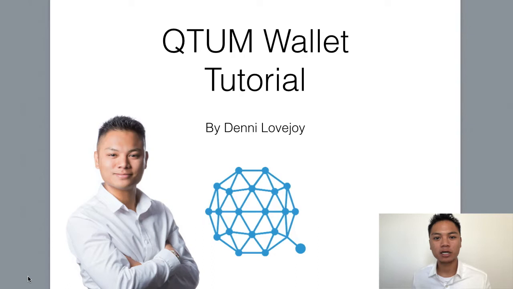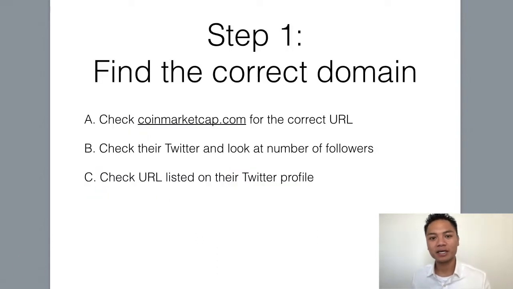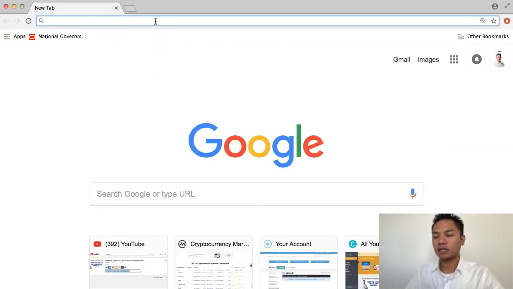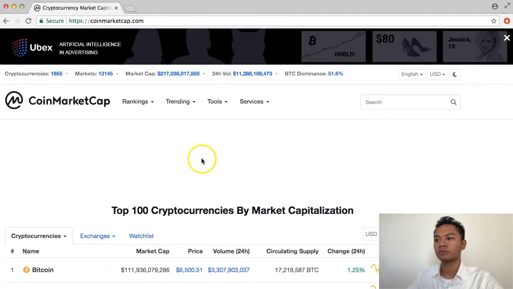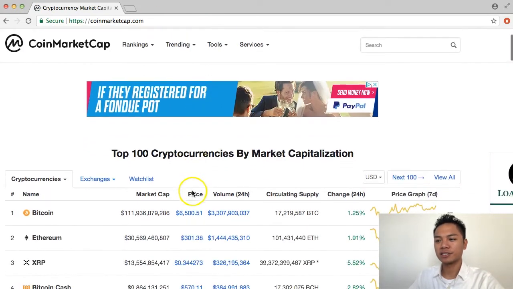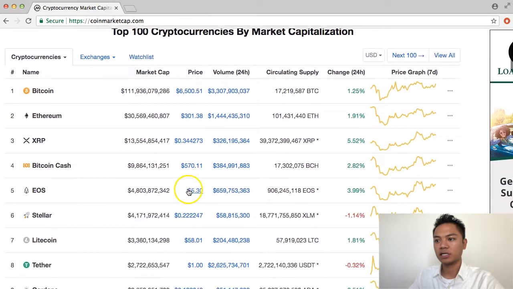How to set up a Qtum wallet. The first step is to find the correct domain. The way I'm gonna do that in this video is by going on coinmarketcap.com first. So I'll go ahead and do that in the search. I'll go to coinmarketcap.com and I'm gonna search this list until I find Qtum.